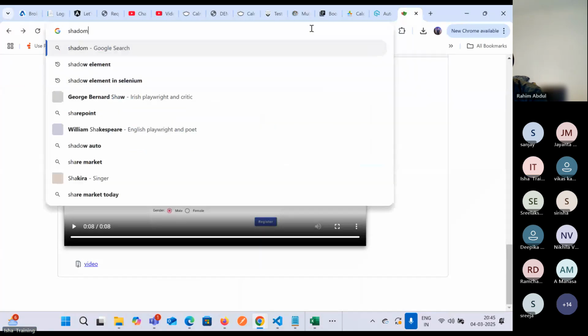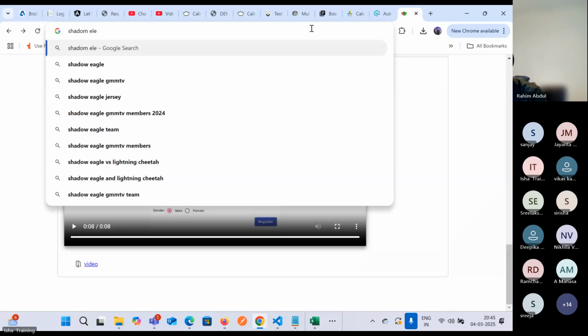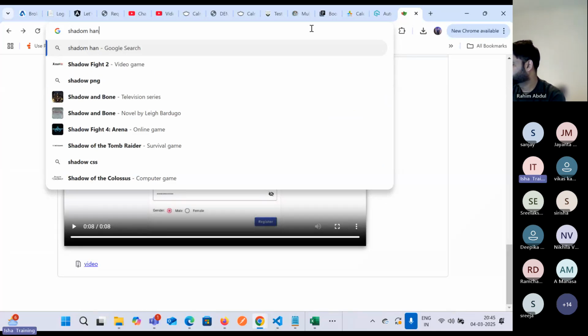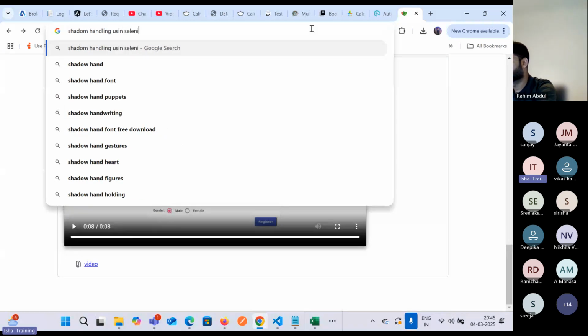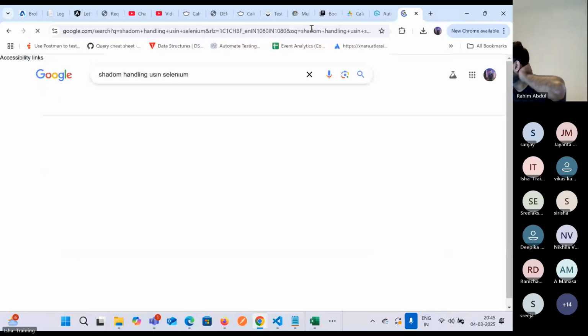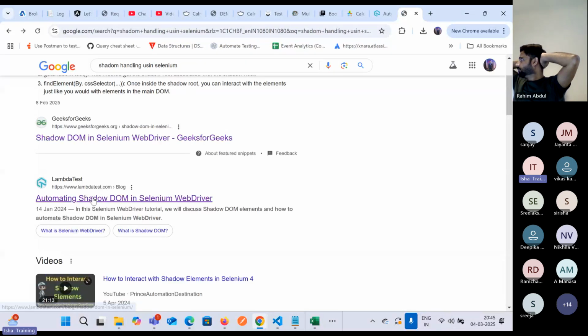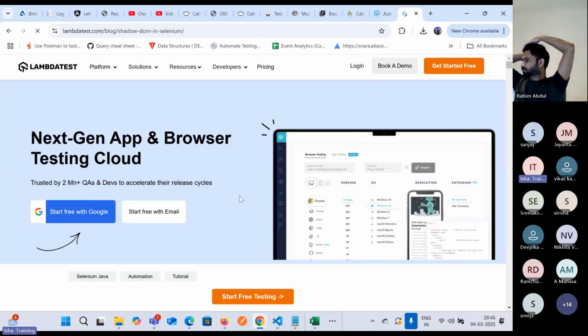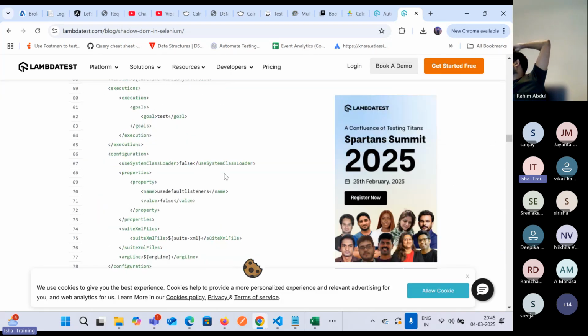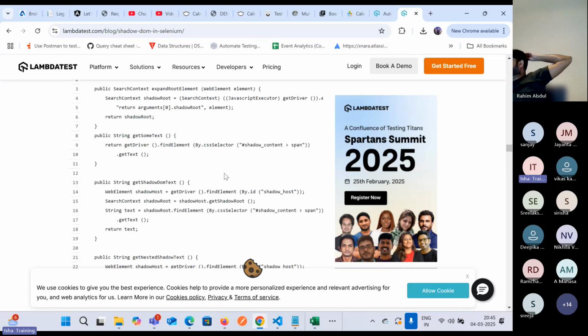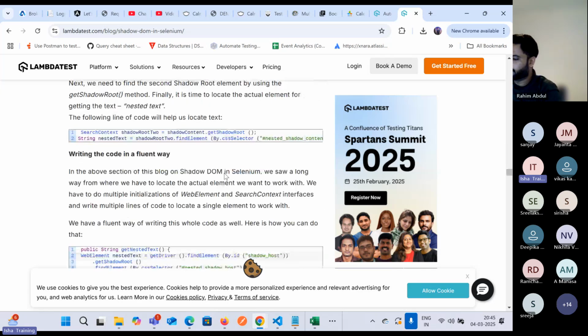So shadow DOM handling using Selenium. What happened in general in terms of shadow DOM handling is that a shadow DOM used to be an element which used to be hidden on the page, which will not be visible on the page. Okay, so handling those scenarios used to be very difficult in any of the tools and technologies. If you work with Selenium, then let me show you the code that it has written over here.